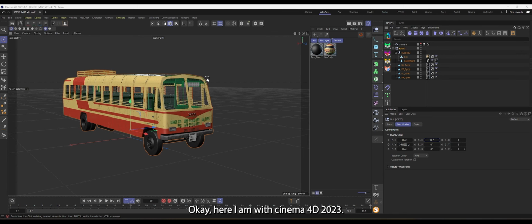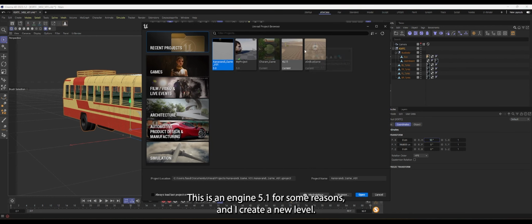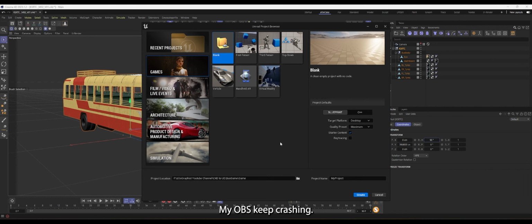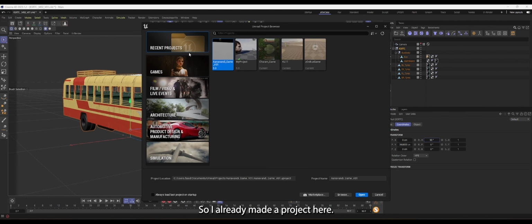Okay, here I am with Cinema 4D 2023, and let's open our Unreal Engine. This is Unreal Engine 5.1. For some reason, when I create a new level, my OBS keeps crashing. I don't know why that happens. So I already made a project here.